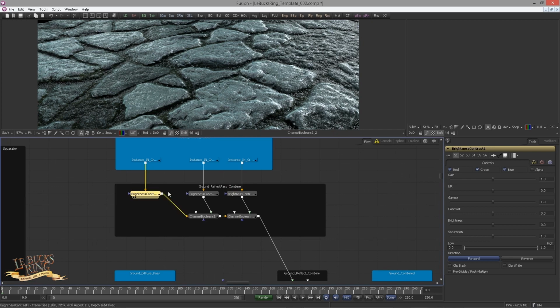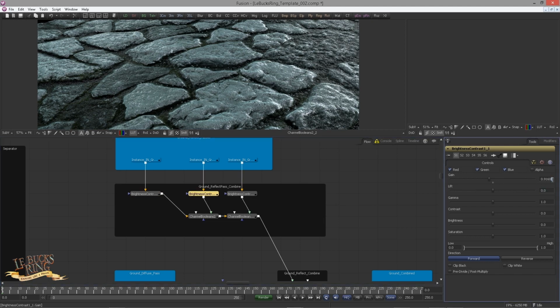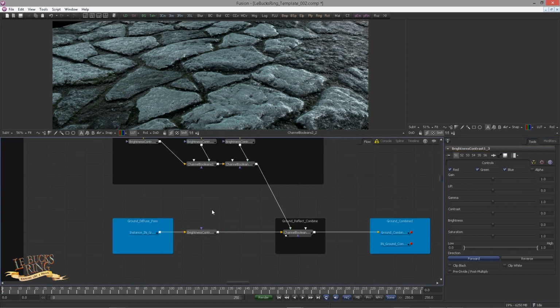For now though, stick to the values I use. The first BC we set the gain to 0.43, for the reflect extra to 0.596, and for the reflect pass to 0.806. Let's assume we want the ground to look more wet. We can also reduce the gain of the ground diffuse. That will make the reflections pop out much more.